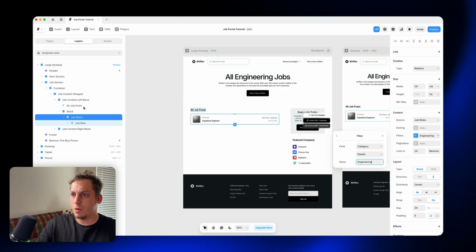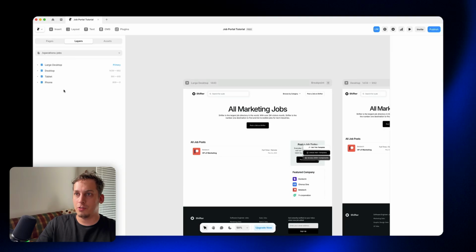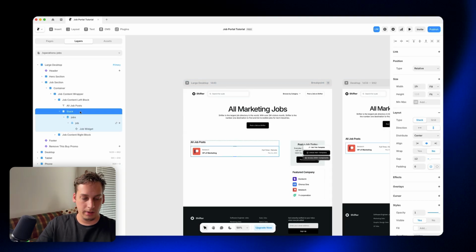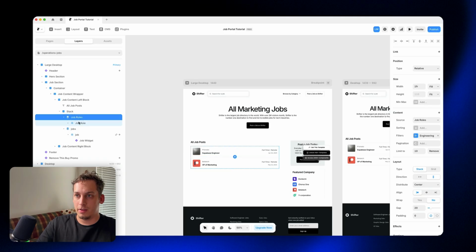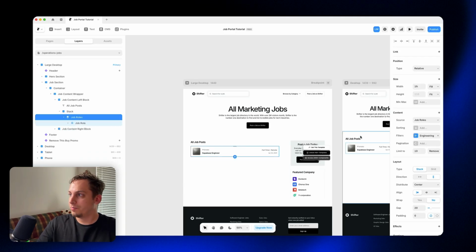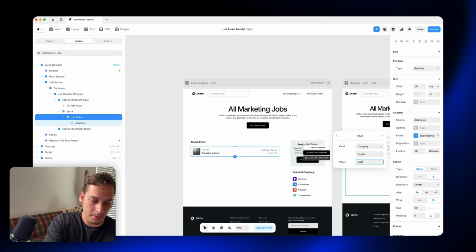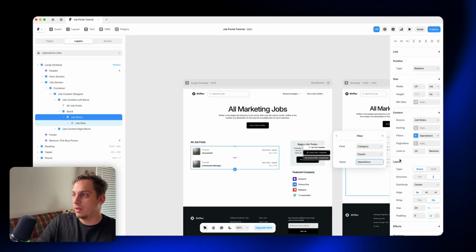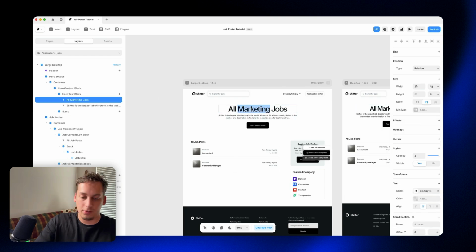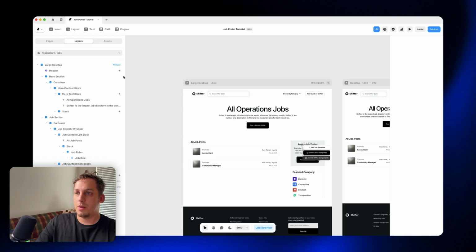All right, so we have one engineering job. Let's go ahead and copy this and bring this to this other page. So just go to layers, open this layers panel, replace this here, delete this, and instead of engineering, we can put operations. There should be two. We get two. Awesome. And let's just change this to operations, all operations jobs.